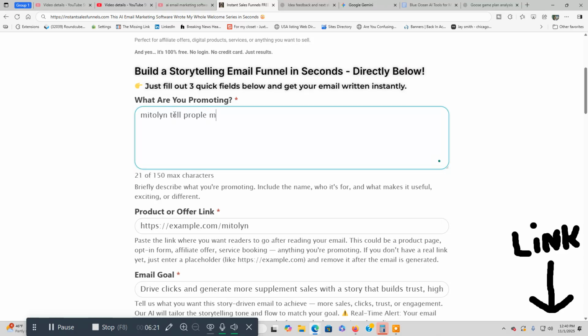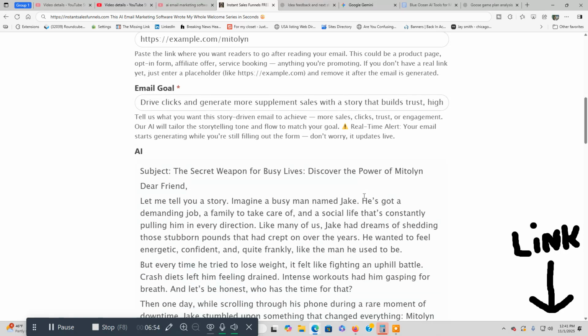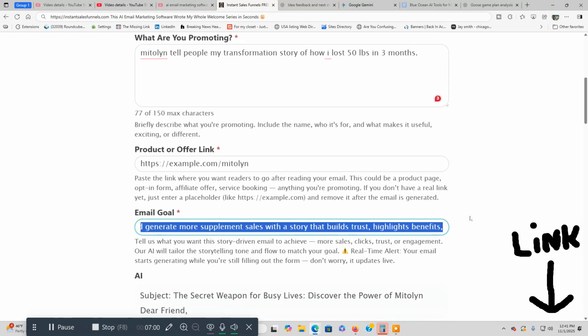Tell people my transformation story. You could do Weight Watchers or something like that. Tell people my transformation story of how I lost, we'll say 50 pounds in 3 months. That's a lot of weight, but we're just going to do this. Click outside of it, and it should update. Let's do this right here.